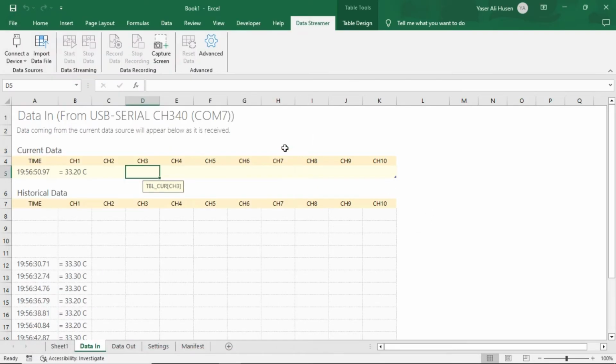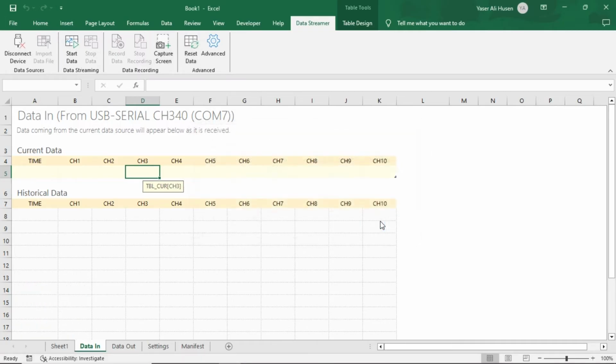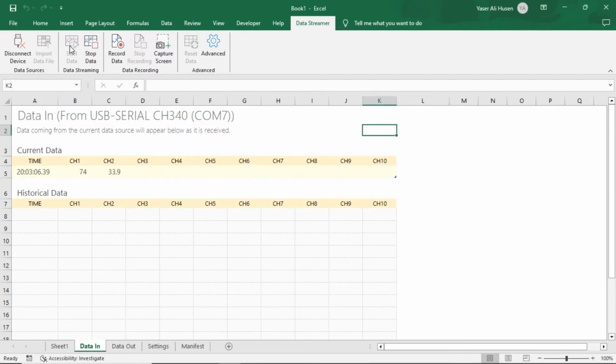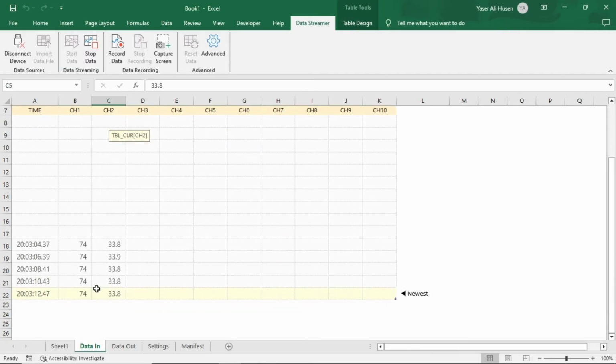Back to the Excel file, in Data Streamer, connect the device, and then click Reset Data to clear the previous data. Then, click Start Data to begin streaming data from the serial. You can see that the received data is already separated into channel 1 for humidity values, and channel 2 for temperature values.